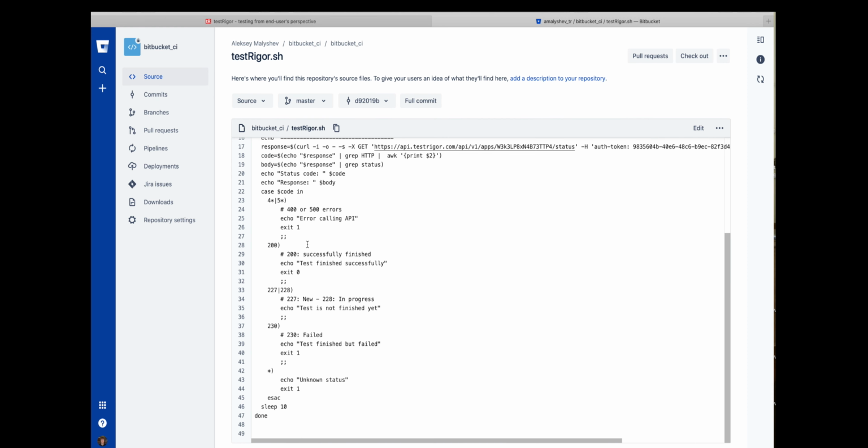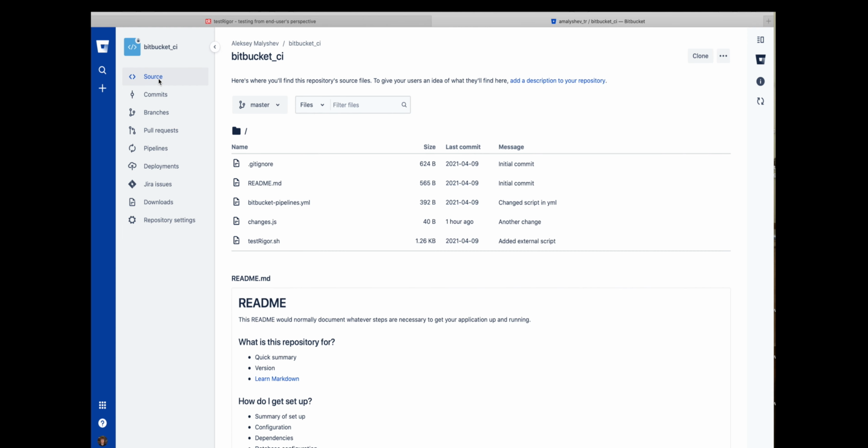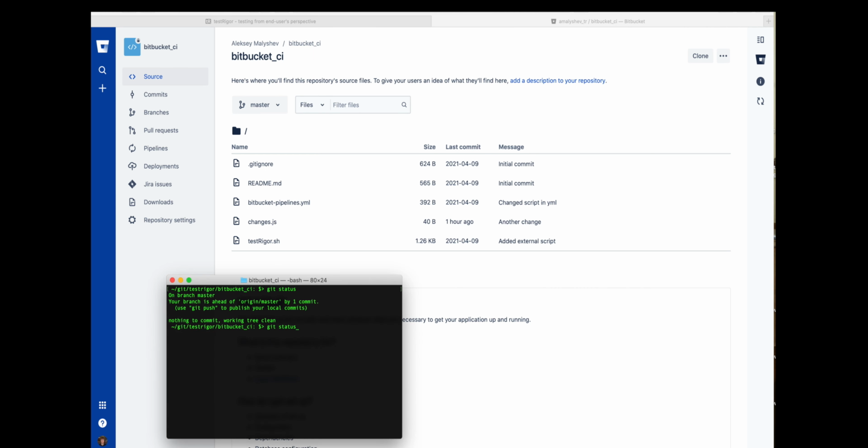So now let's go ahead and examine this testRigor sh file. It is the same file that we discovered in the previous step in our testRigor account. So let's go ahead and see how this works. So you can see we have one commit. So let's go ahead and push. Click enter.